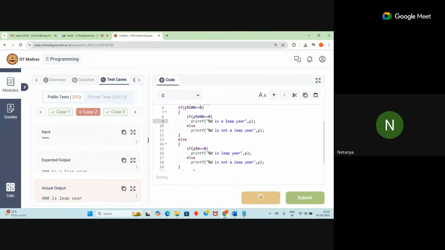Ma'am, in the second else statement as well, for y modulus 4. Yeah, all the test cases were passed. So the message should be exactly as it has been given.